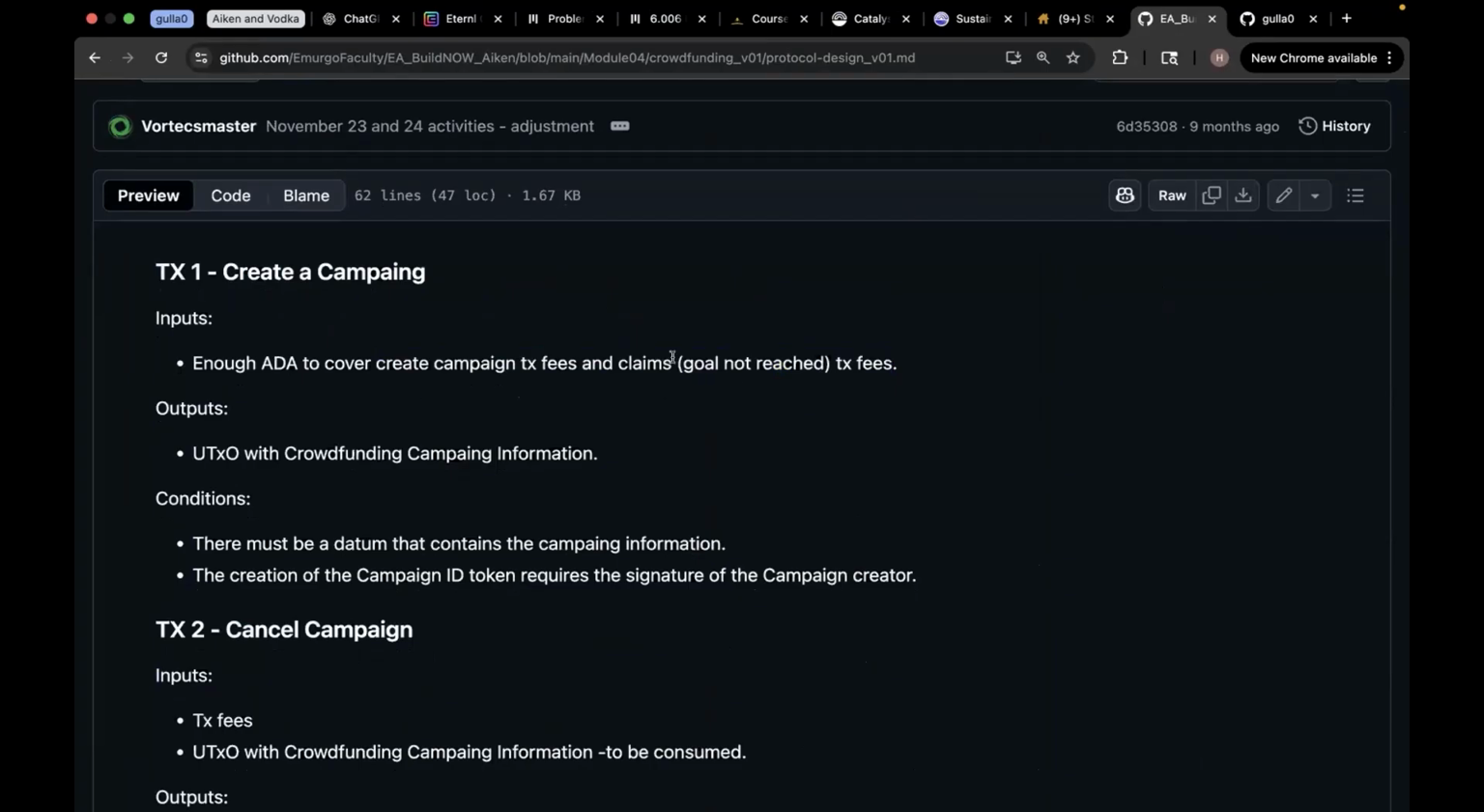So this is what I don't understand. How will we know exactly how much in fees is required for goal not reached when creating the campaign? So we can't know. Yeah, it's by design. Okay.